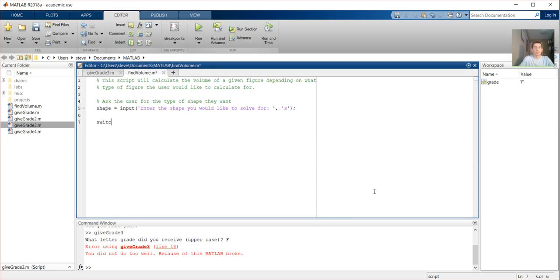So we can say switch, or first let's leave a comment. We're going to say solve for volume depending on user input. Then we can write a switch statement. The variable we're going to be testing for in this case is shape. We want to see what the user entered for shape. So we're going to say shape. What kind of cases do we have here? Well, one case it could possibly be is going to be sphere.